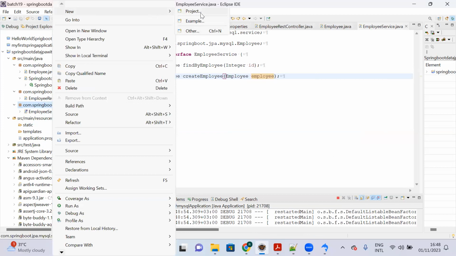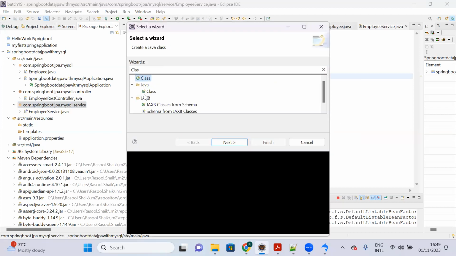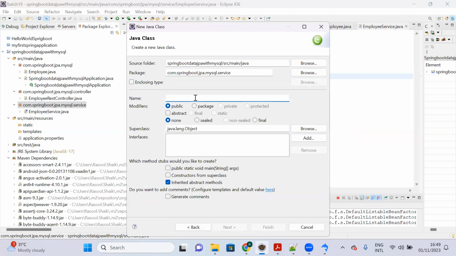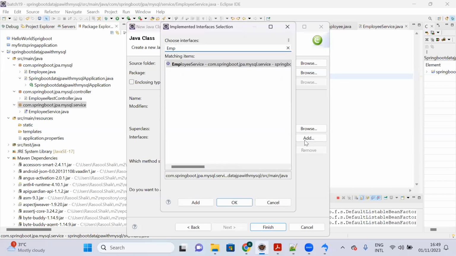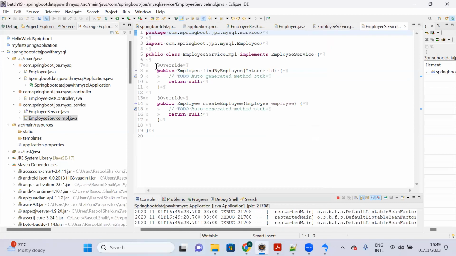Right click and other. Implementation in the sense you have to create the class. In previous lectures, I already clearly explained this, guys. So now here employee service IMPL. What will it extend? It will extend employee service. Click OK. Now click finish button. So that's it. Whatever methods we have written in the interface, those are overridden by default.